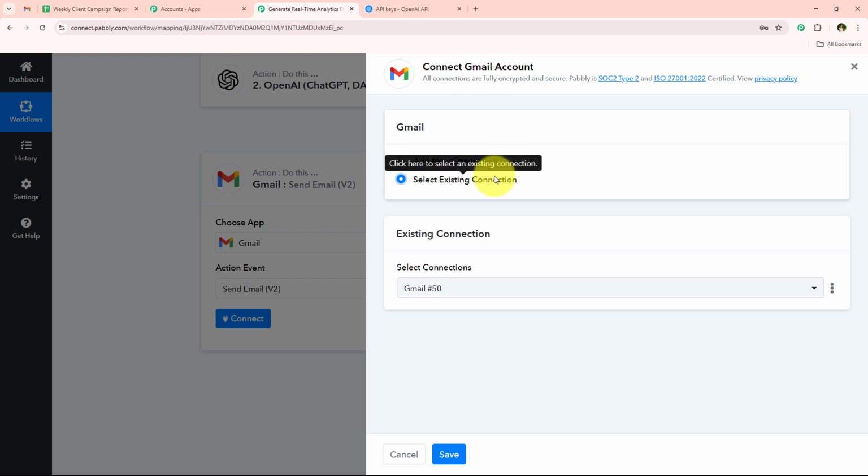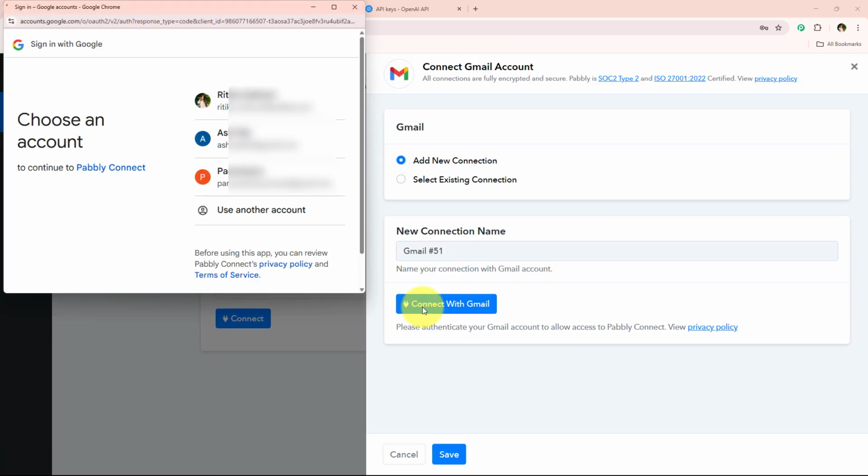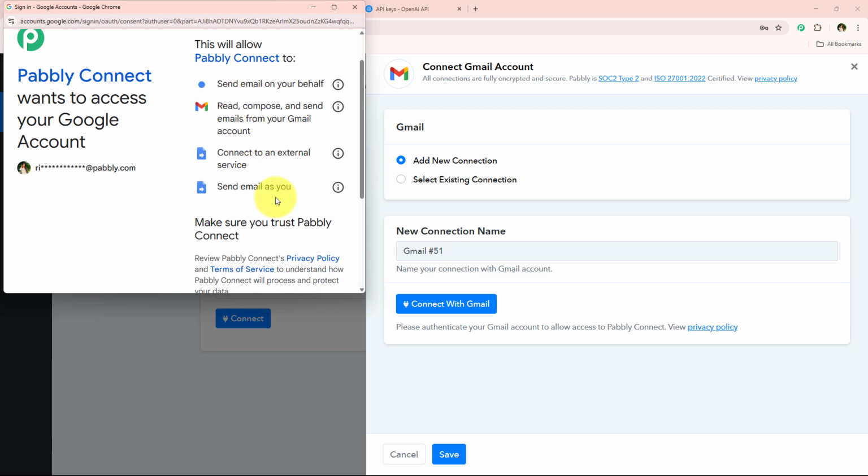If you have already connected your Gmail account with the Pabbly Connect workflow, you can simply click on select existing connection and then save. But if you haven't, you have to follow me, click on add a new connection, and now click on this blue button which says connect with Gmail. And now I'm going to select my Gmail account, with the help of which I'm going to connect my Gmail account and send mails.